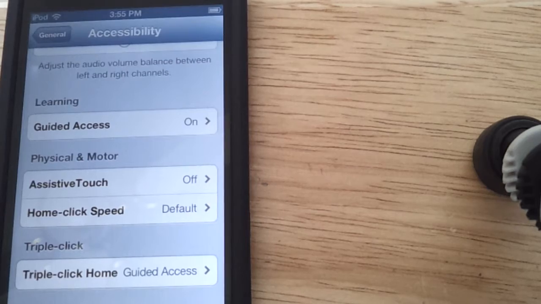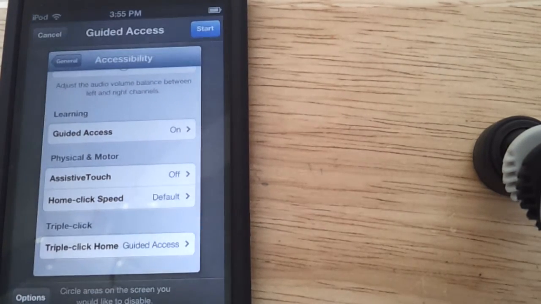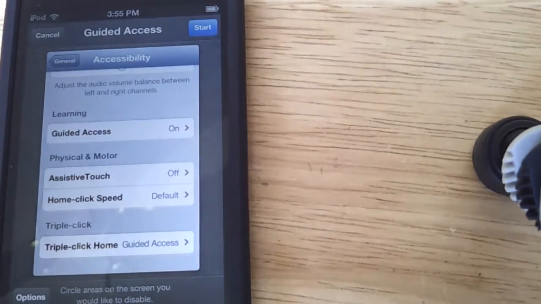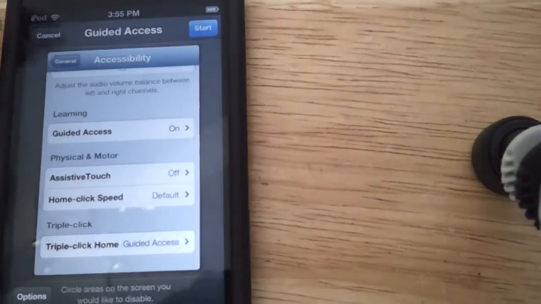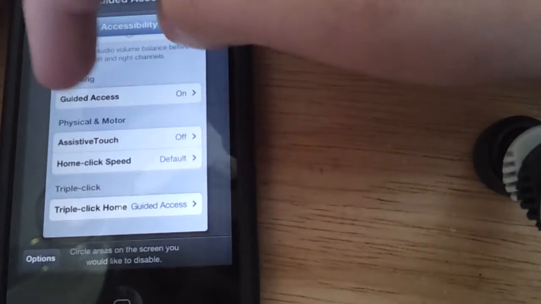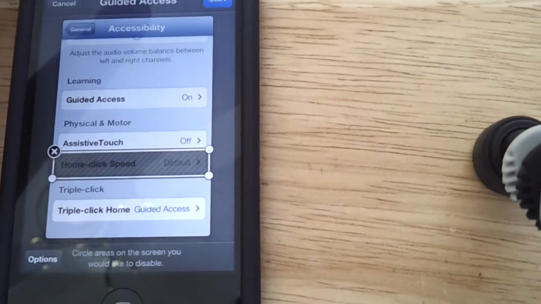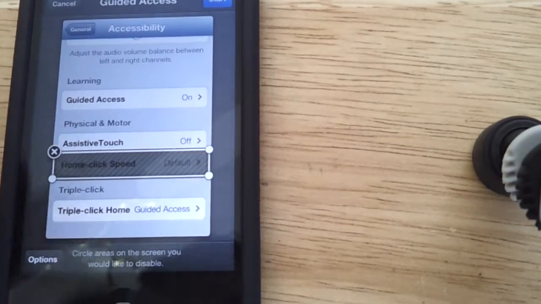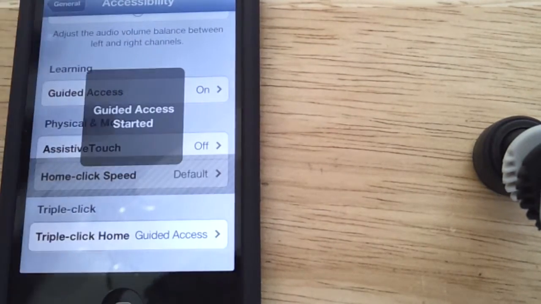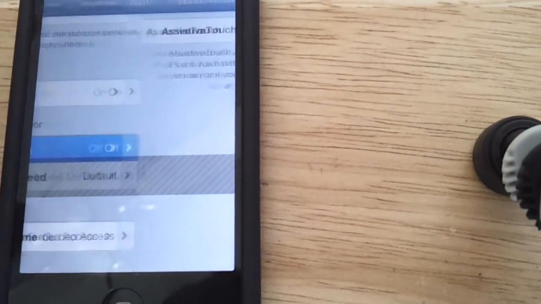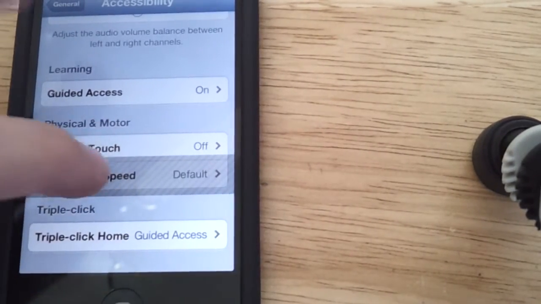Watch when I triple click the home button. You will see this interface come up, and what Guided Access does is it blocks people from using something in your settings. So maybe I don't want someone going into my triple click home button. I can just draw around it, and it makes a box around it. And now I can just hit start, and you can see you cannot click on the home speed button. You can click on Assistive Touch, but you cannot click on that.